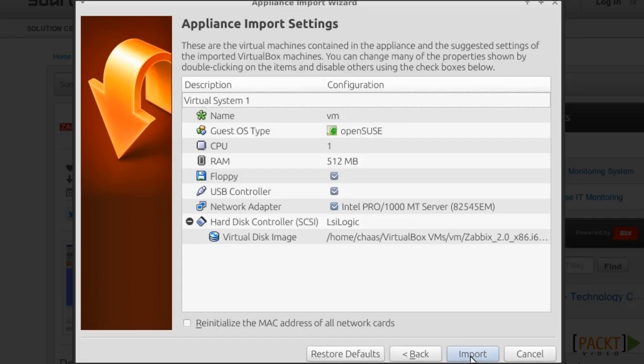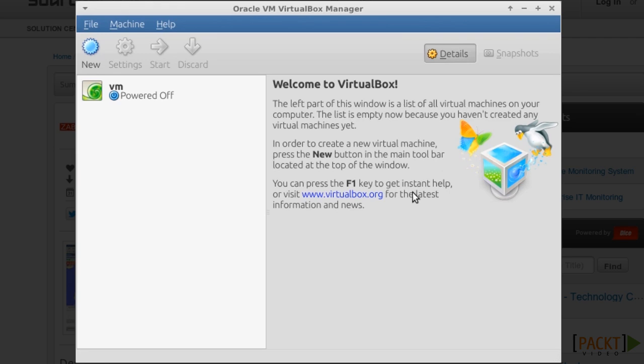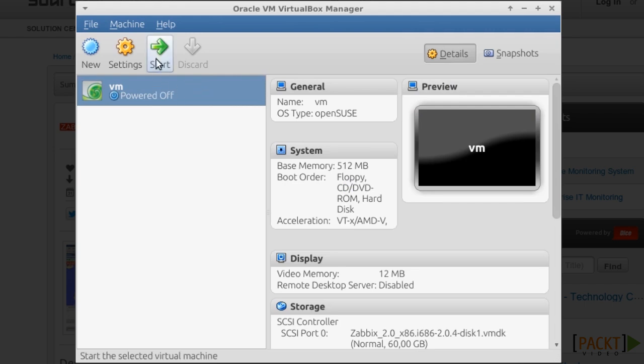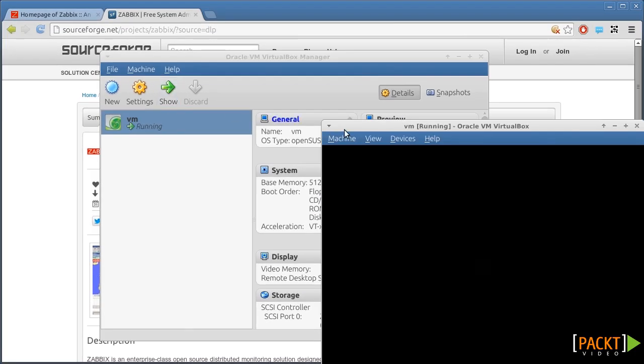The appliance will take just half a gigabyte of RAM, roughly 1 gigabyte of hard disk and just one virtual CPU. Now importing the image again takes a few seconds. And finally the software appliance is imported into VirtualBox. So I can click on Start and boot this virtual machine.